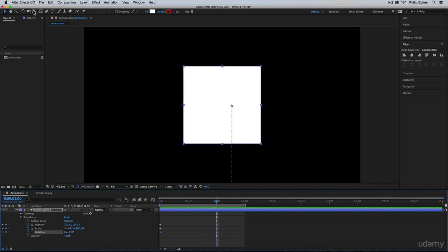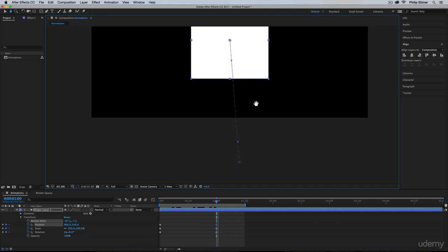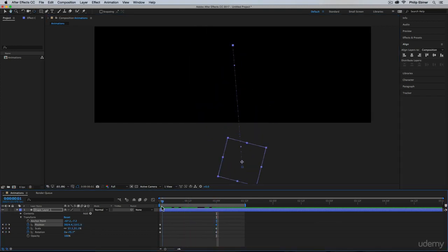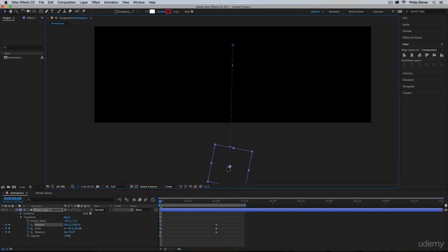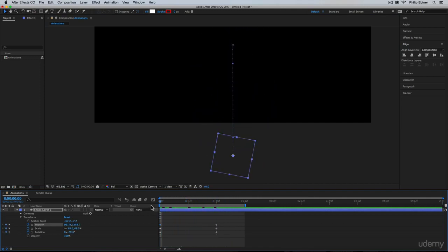But if we wanted it to be from the center, you're going to have to do a little extra work. We'll take this pan behind tool. So let's move this back to the center. And then what we'll have to do is see where the position starts. So if we go down to where the position starts, we have to put our timeline indicator over this keyframe or it's not going to work. And then we take our selection tool and let's move this down. So now it's rotating from the center and it's moving straight up.